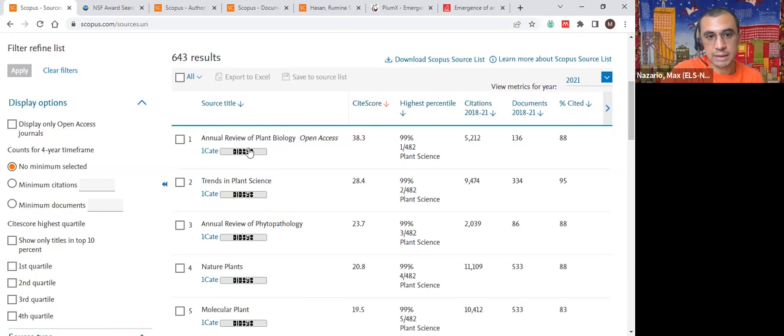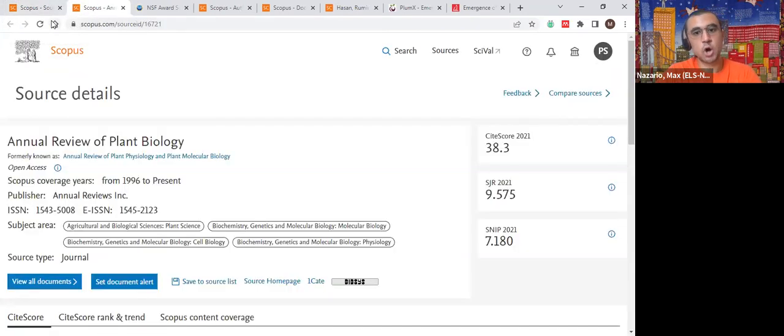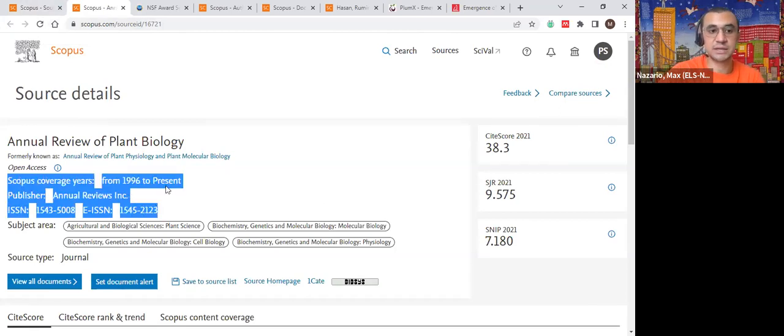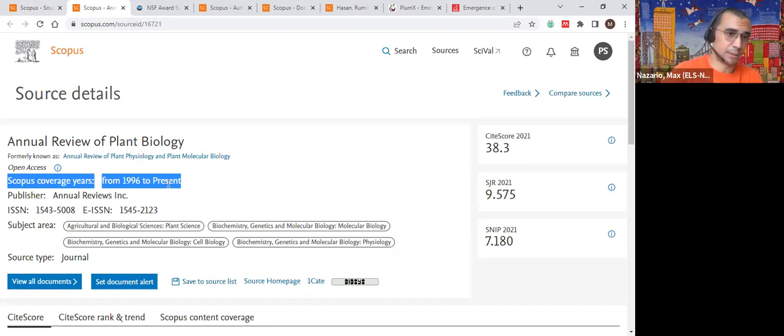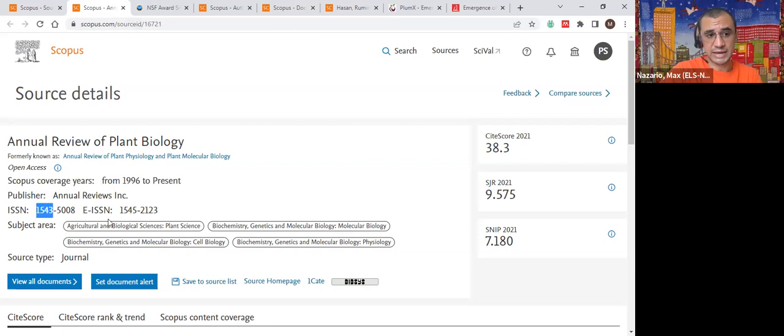If you wanted to get more information about a specific source, you can open up the source details page where you'll get more information about the Scopus content coverage. This journal is indexed from 1996 to present. We also include the ISSNs here, and information about the journal level bibliometrics, such as the CiteScore for 2021. So this is saying that the average paper in this journal gets about 40 citations over a 4-year period.